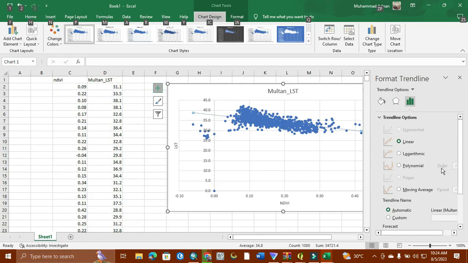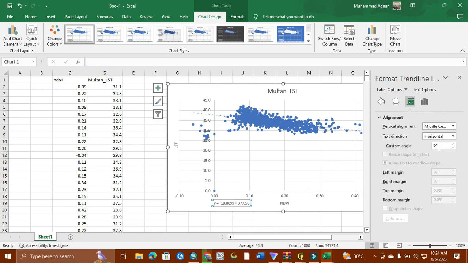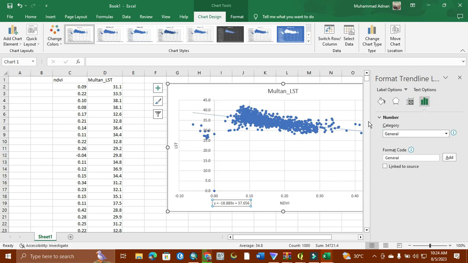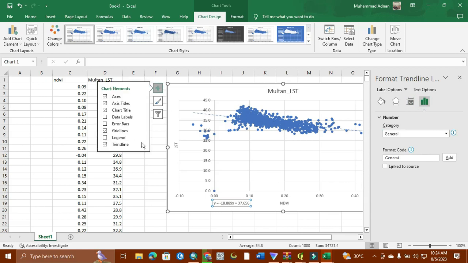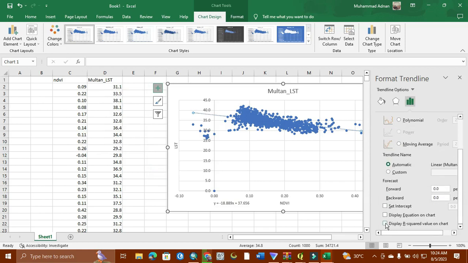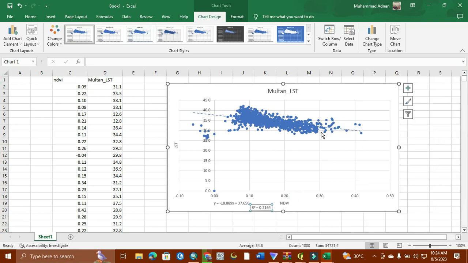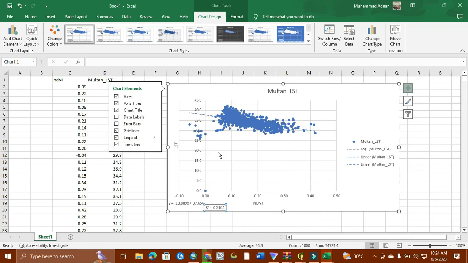So as you can see, it's for linear. Okay, we go here simply to display the equation, as this one is our equation, and also the R square value. Okay, R square value is here. So we simply keep the legends here, so it will be more basic. Where is the legends? Yes.